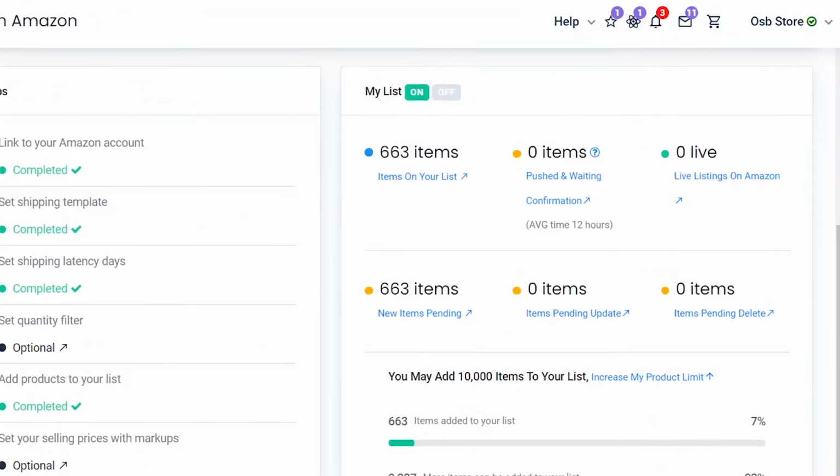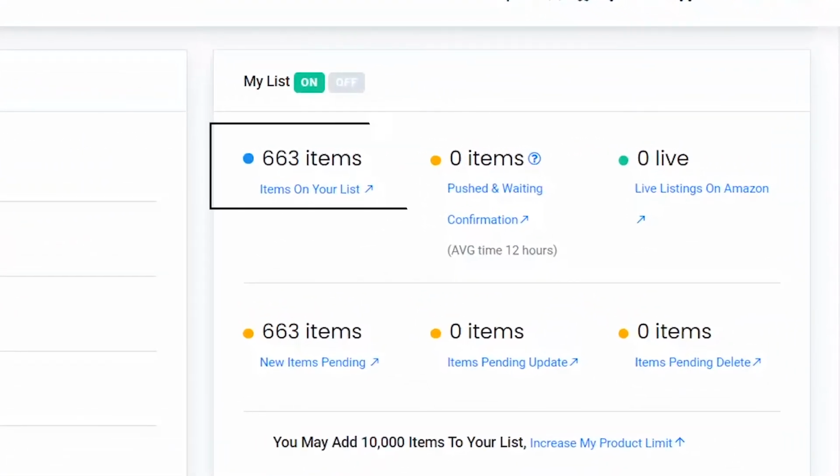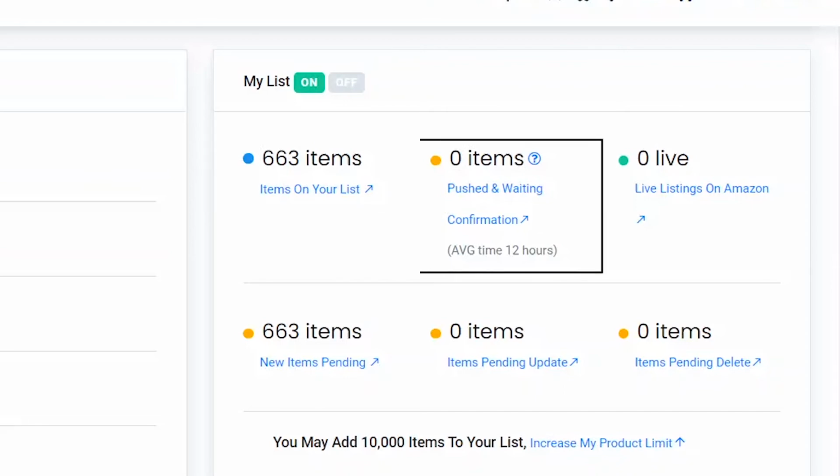There are various tasks you can monitor here. These are the current items on your list. These are items that have been sent from my wholesale to-be list to my Amazon store, but waiting for confirmation. The confirmation process will take an average of 12 hours.